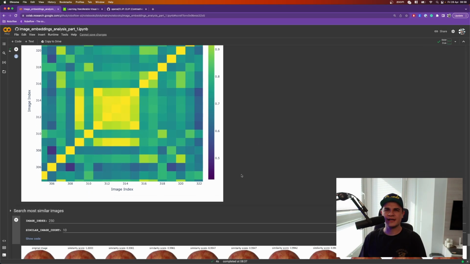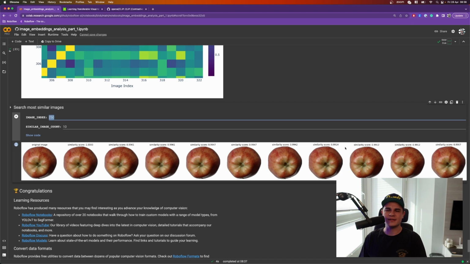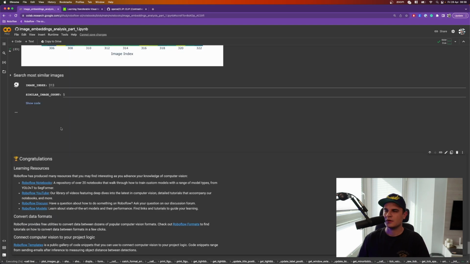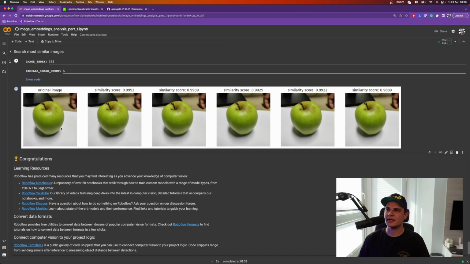Now, as a cherry on the cake, I created a small analytics tool that allows us to pick an image and look for n images in our dataset that are the most similar to it. Okay, so let's pick image number 313 and look for, let's say, 5 close duplicates. And yeah, apparently we have a lot of duplicates in our dataset.